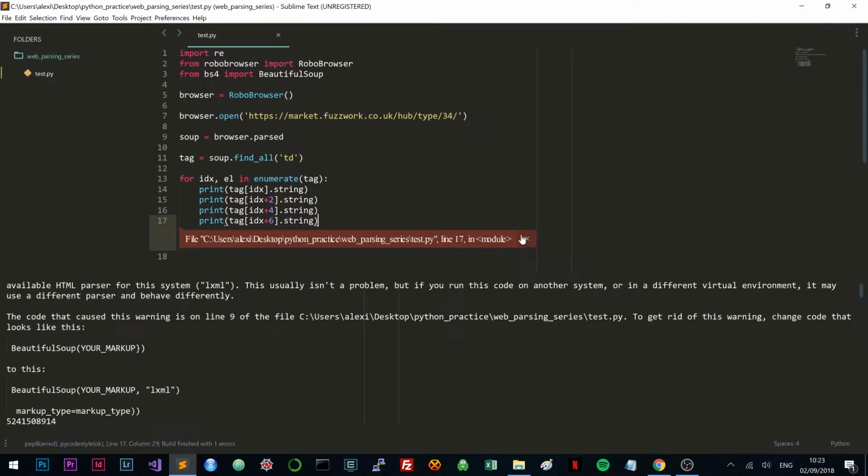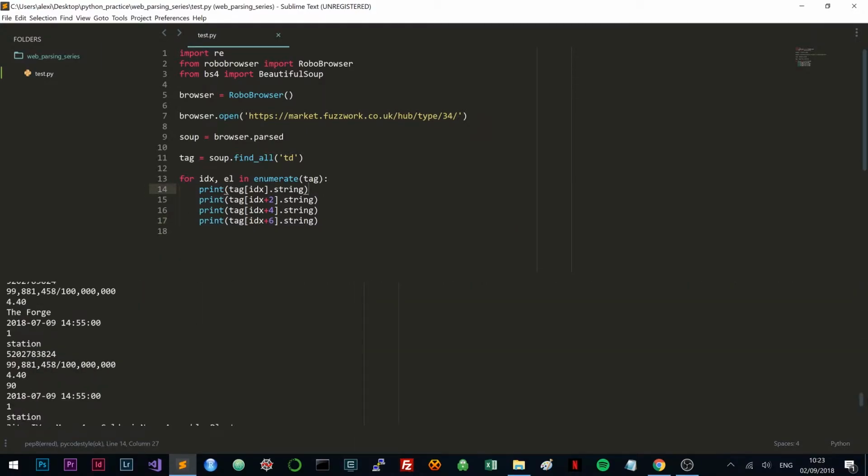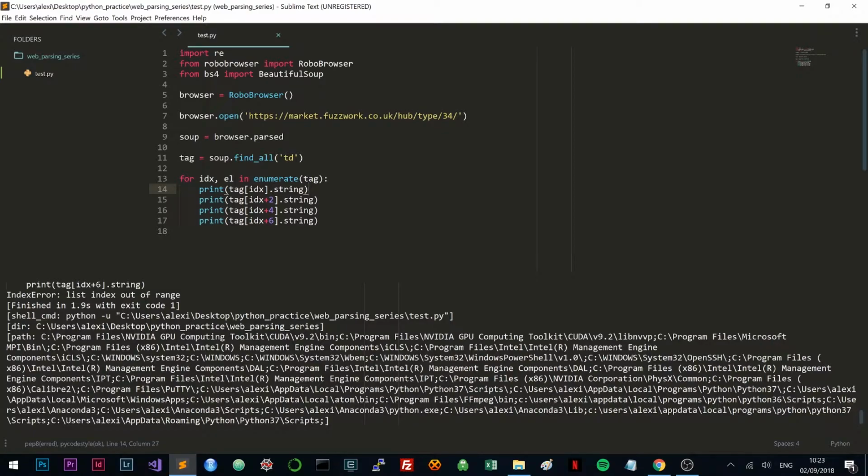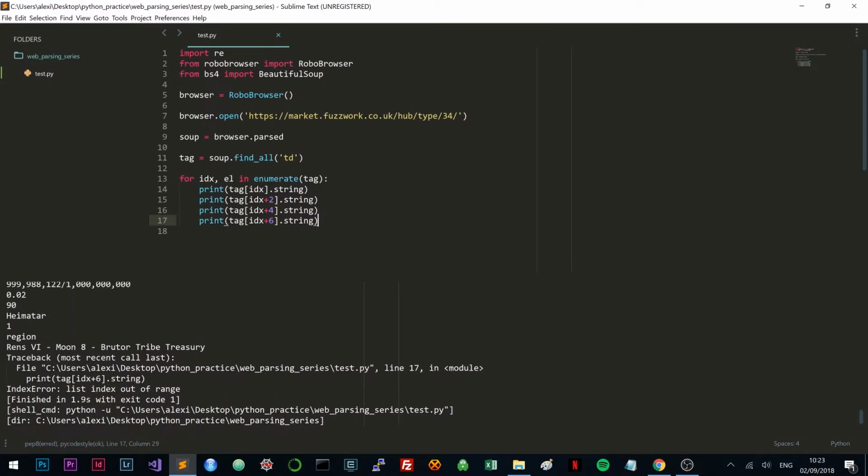Okay, so the danger with using this method is that it's not really considered Pythonic, because when you're doing index plus 6, you obviously run the risk, or even most of the time guaranteed risk, of getting an index error, which is what I think we probably got, because, okay, yeah, obviously we go out of the range. So there are ways to solve that.